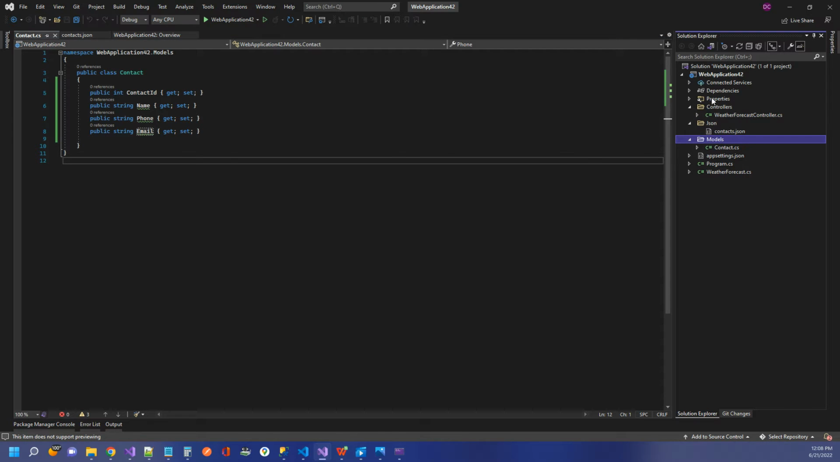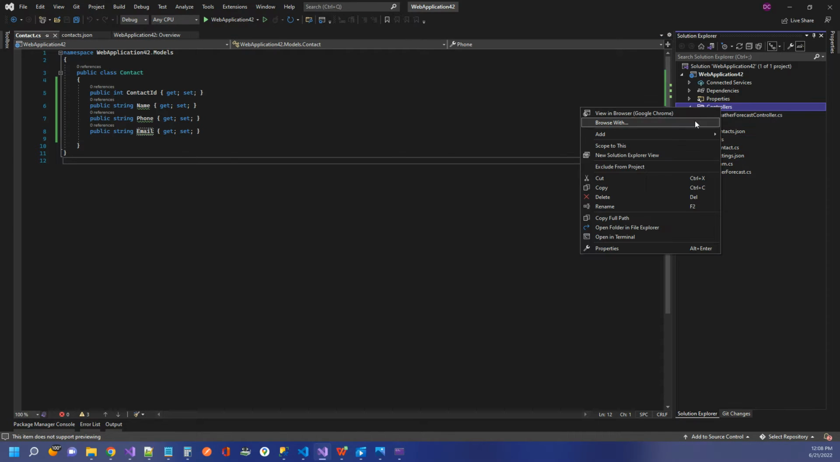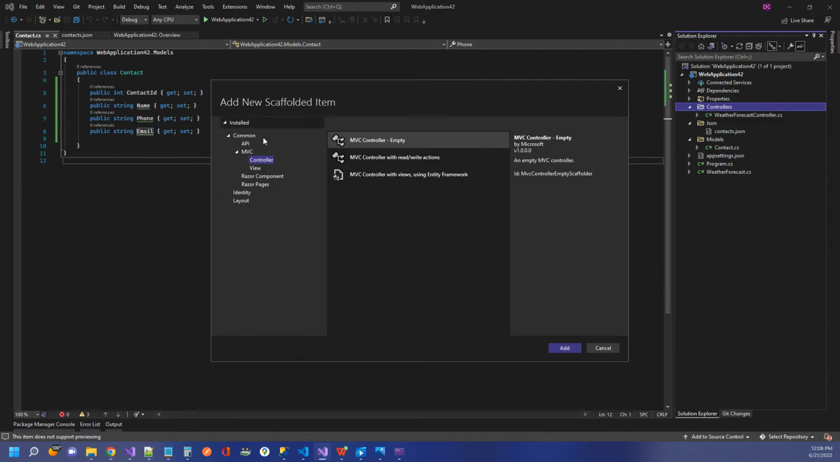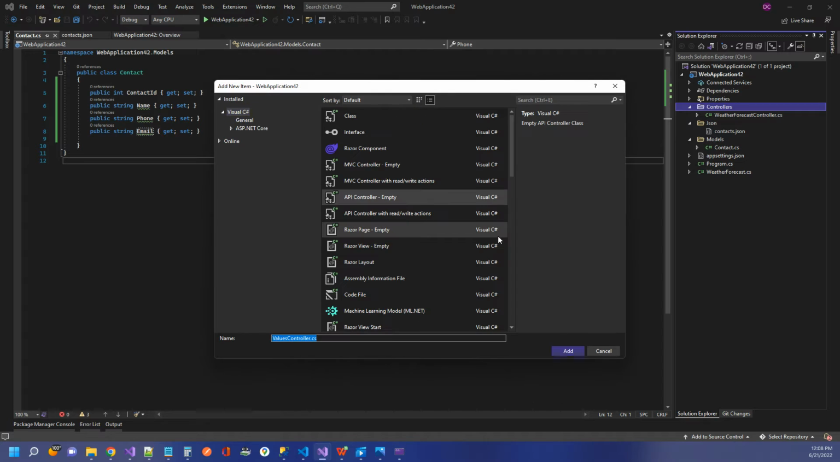The next thing we need to do is create a controller. So I'm going to go to Controllers, right click and click Add and select Controller. Go to API and select API Controller Empty. And I'm going to call this my ContactsController.